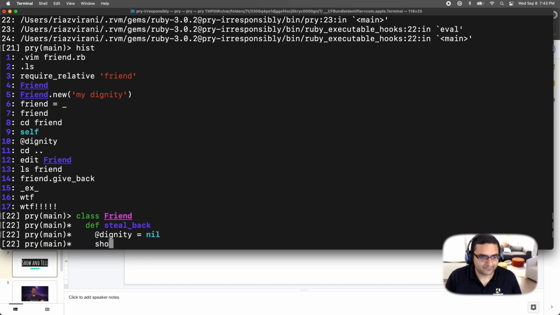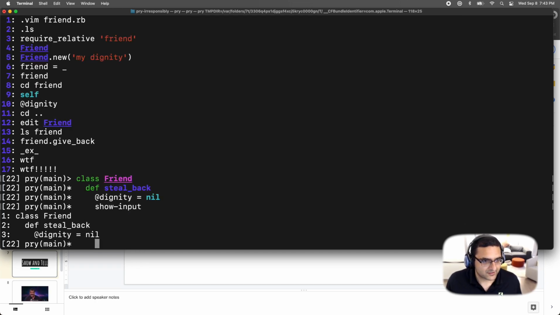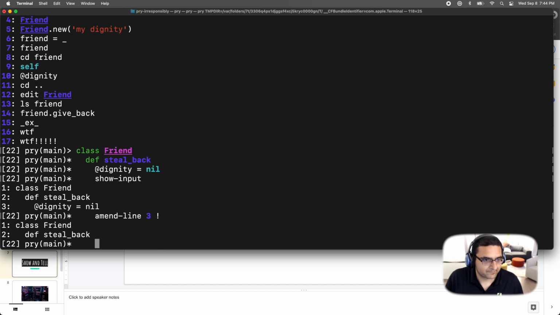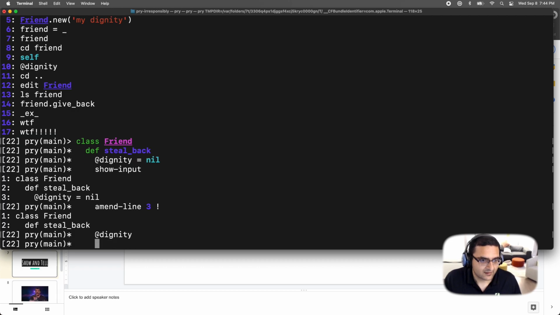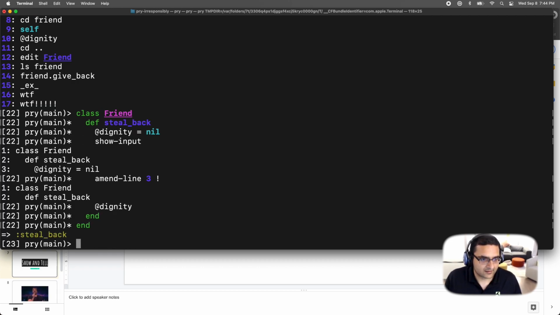So I'll be like, make sure, where are we right now? So show input will show me the current lines that I'm typing in progress that haven't executed. And I'm like, okay, line 3, I want to edit that. So I can do amend line 3 exclamation mark. And now it's letting me re-edit line number 3, where I will do just @dignity because it's just going to return as the last line. And I can do end. So now I get the symbol because I've defined the method.